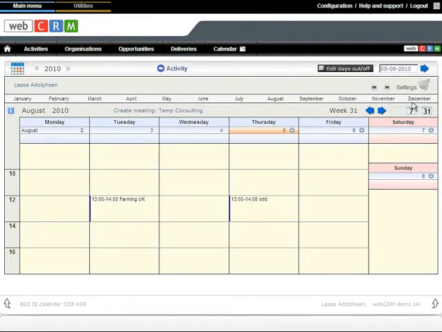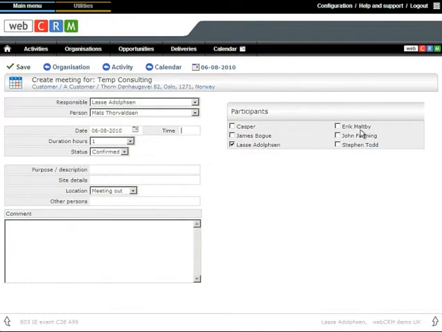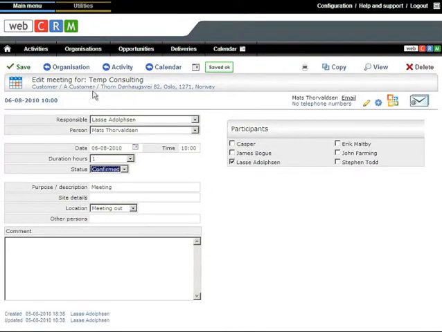To do this, click the calendar icon, then select a date and click the blue plus icon to add your meeting. Complete the meeting details and save. After clicking Save, you can send a confirmation mail with meeting data merged into your email. Note that you can send mails from webCRM every time you see the email letter icon. This launches the email page.